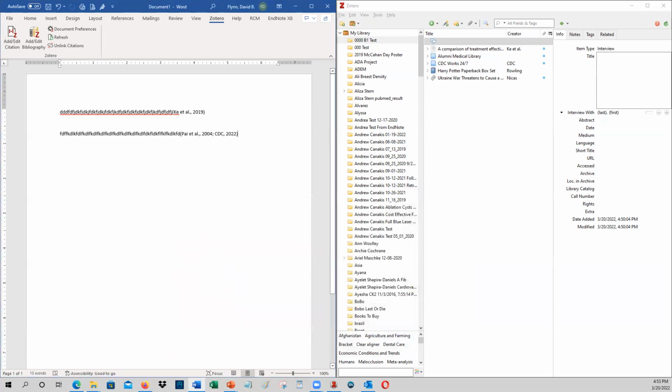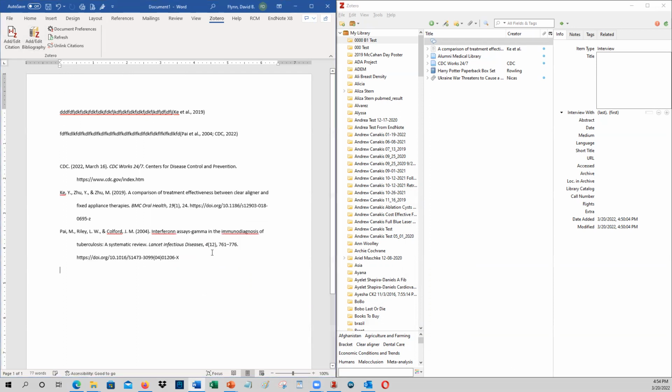When I'm done writing this paper, if I want to put my bibliography in there, I'd probably do a page break and write bibliography or works cited or something at the top. But I can just click here and say add edit bibliography. There is a perfectly formatted APA bibliography right there.